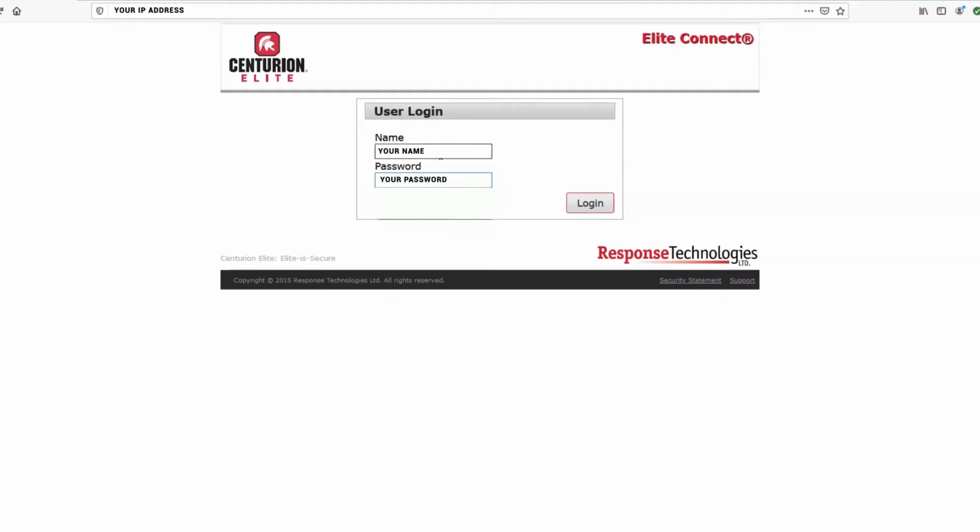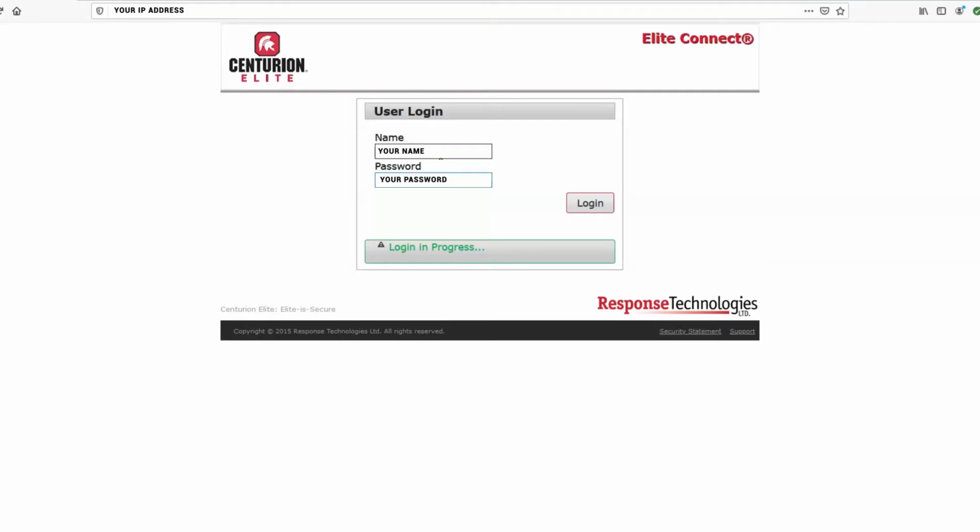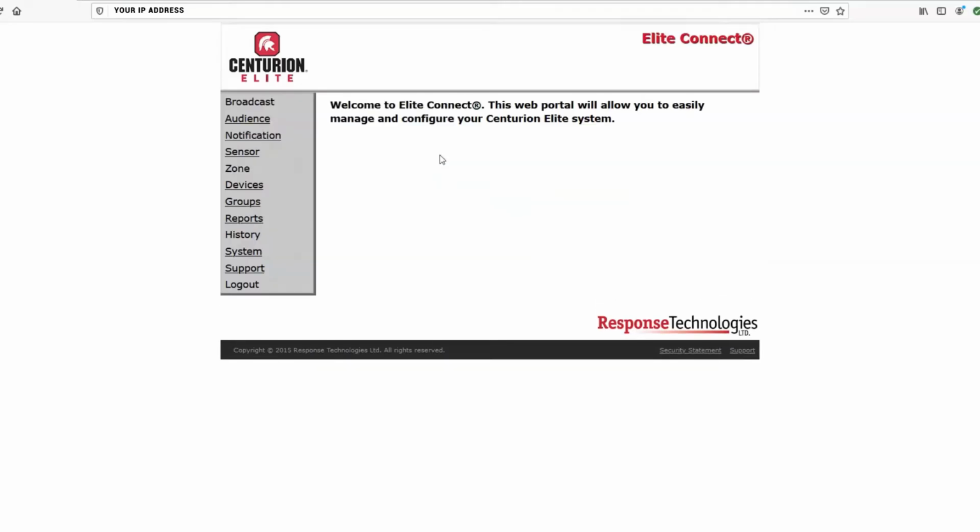Next, enter the name and password to log into the system. Once logged into the system, we need to get to the sensor selection screen. Go to the left-hand side and you'll see the word sensor. Scroll over to the word Inovonics. Most sensors will be under this category.